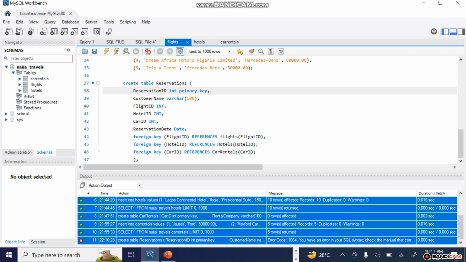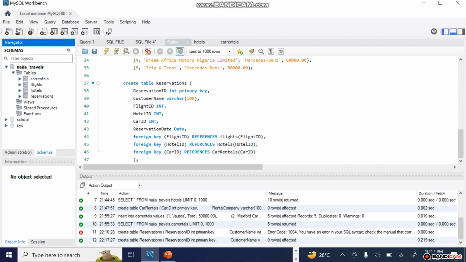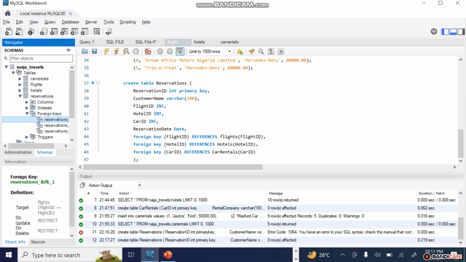Once I'm done doing this, I will then execute because it has been corrected. The red stuff is no more there. When I execute this, you can see it has been executed successfully. So I will refresh. We now have a table called reservations. And on it, we can move to foreign keys. We'll see reservation, foreign key, and you can come down. You see where we have the metadata related to it.